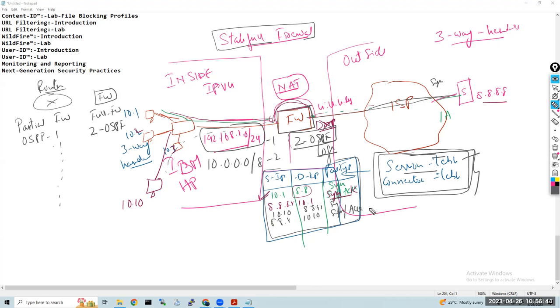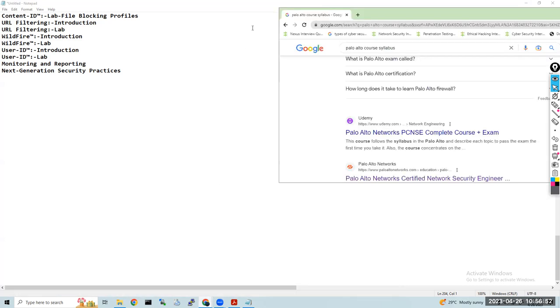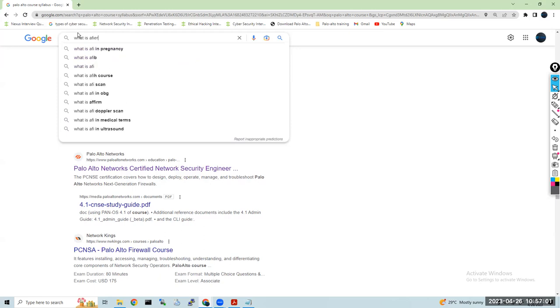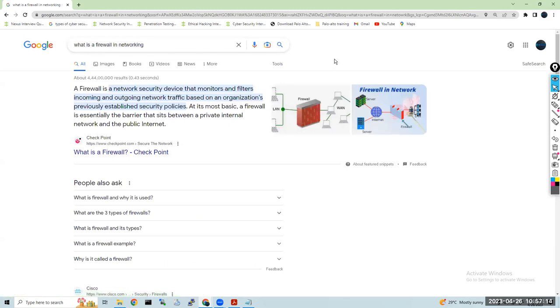If you want to see the proper definition, there are a lot of things. Let me open this here. Firewall in networking. See, here we can see: a firewall is a network security device which monitors and filters incoming and outgoing network traffic based on the organization's previously established security policy. At its most basic, a firewall is essentially the barrier that sits between a private internal network and the public internet. So this is your WAN, this is your internal organization, and in the middle you apply your firewall.